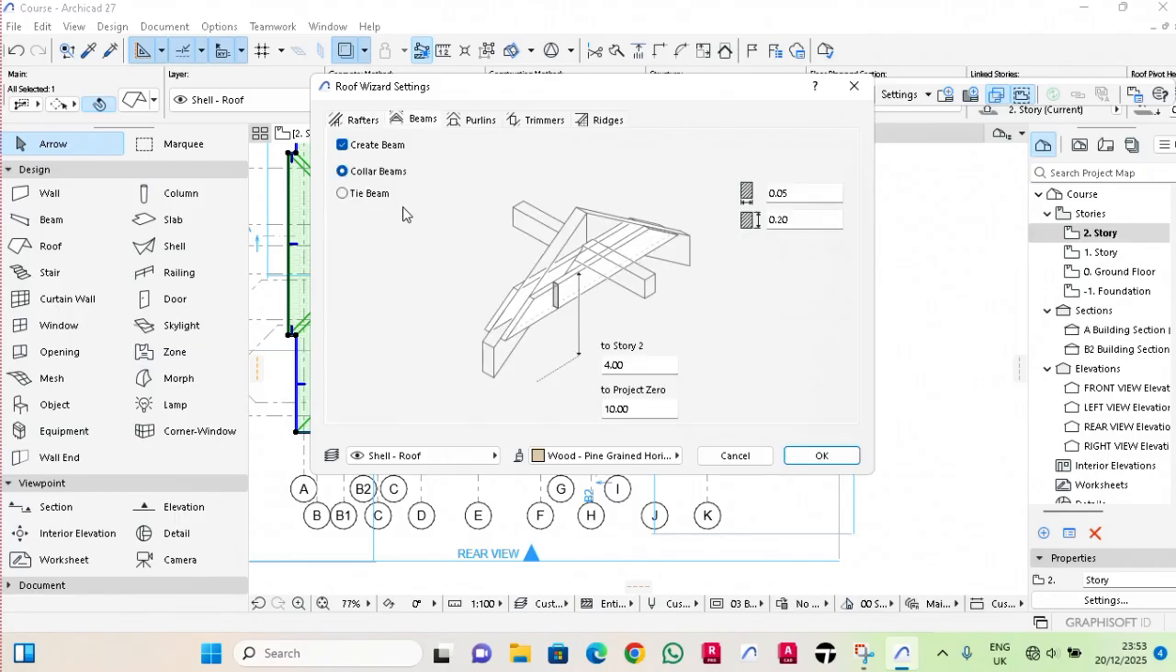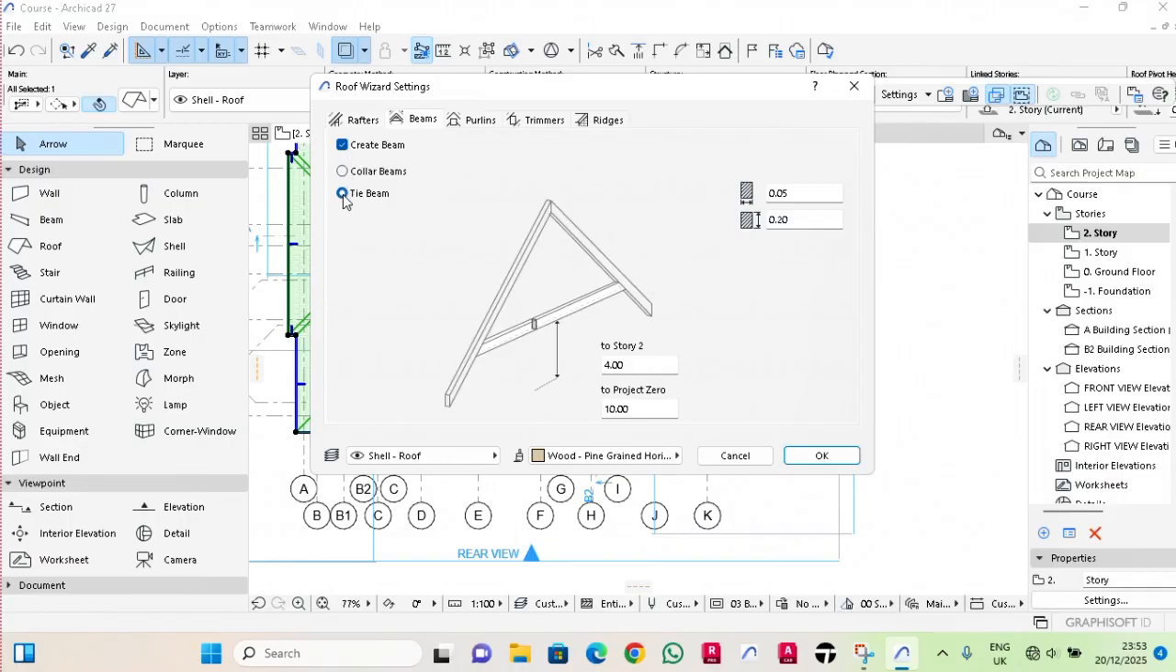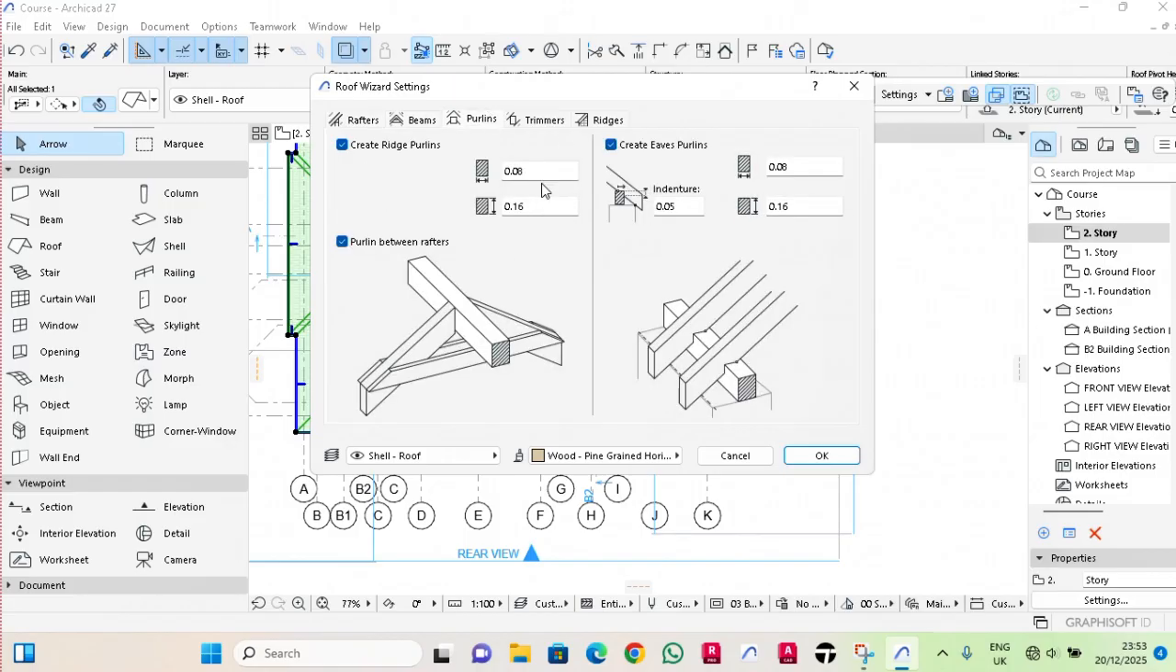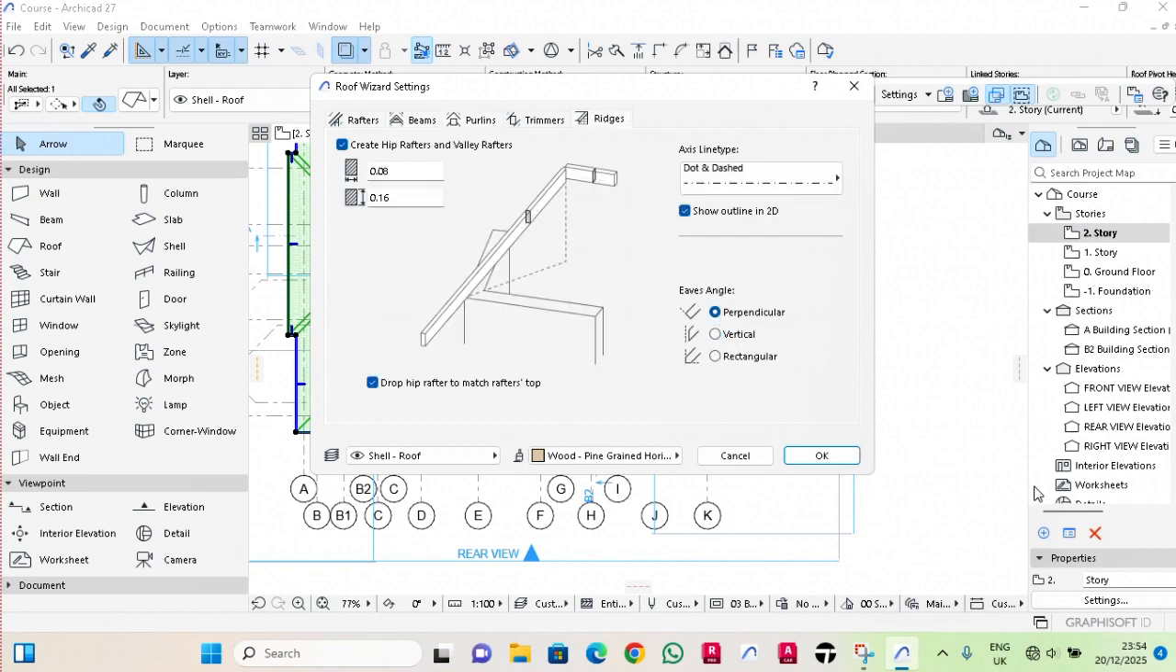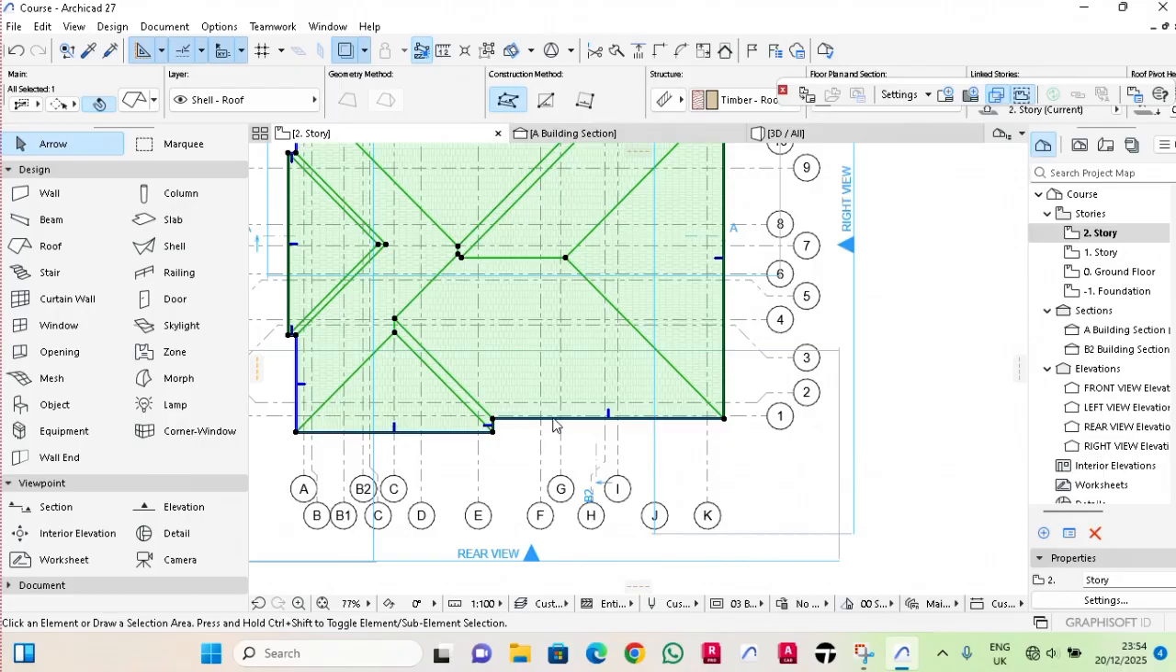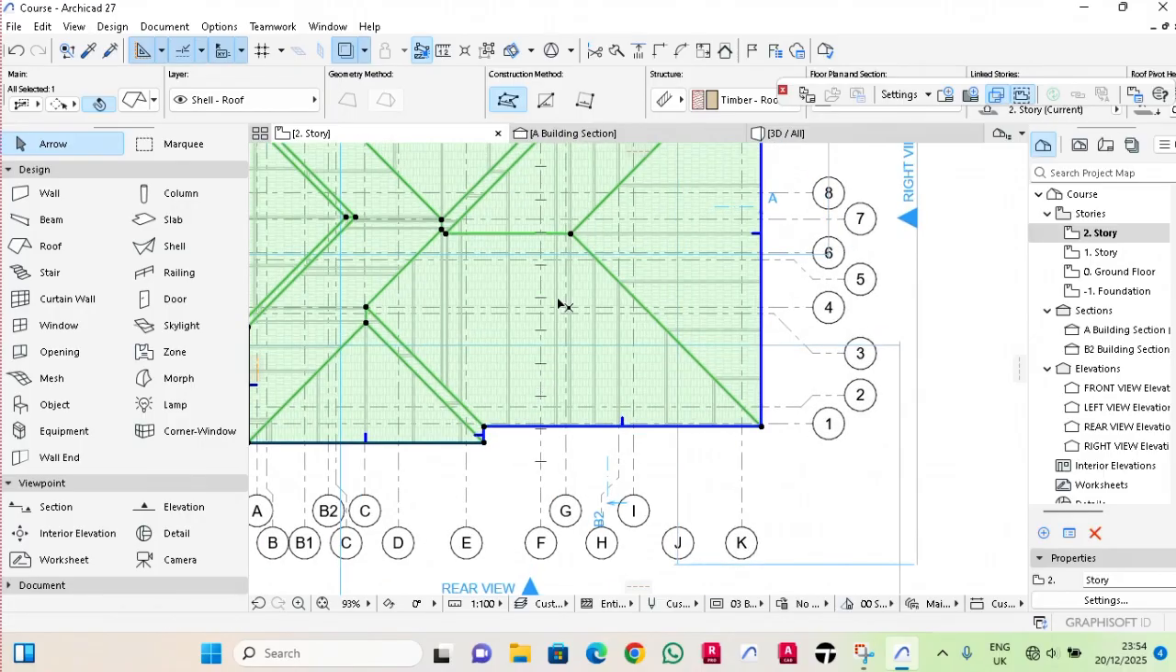We are going to navigate to beams and change from collar beams to tie beams. So we're going to use tie beams for this project. Navigate to polines. Our poline section will be 0.8 by 0.08. That's 8 centimeters by 8 centimeters. I'm going to change it to perpendicular. Click OK. And we'll have our rafters well placed.